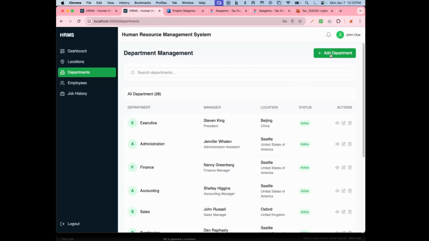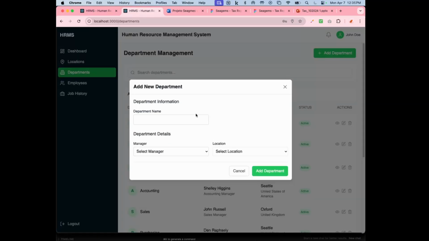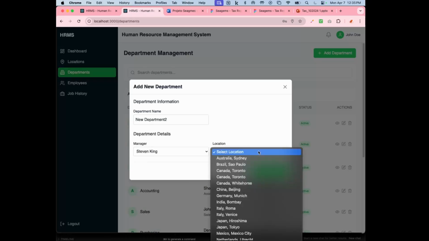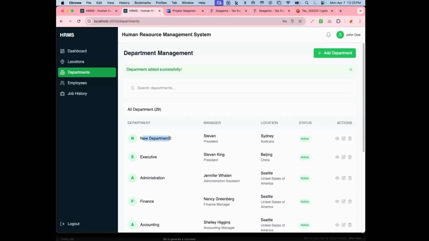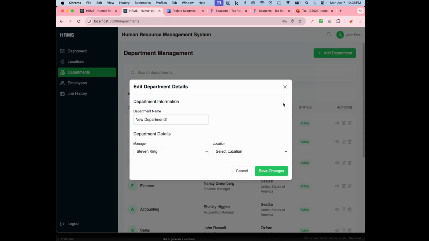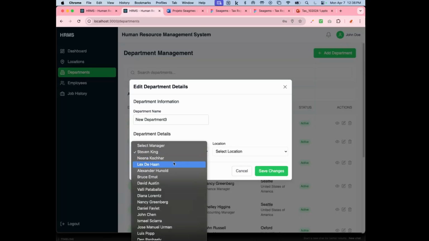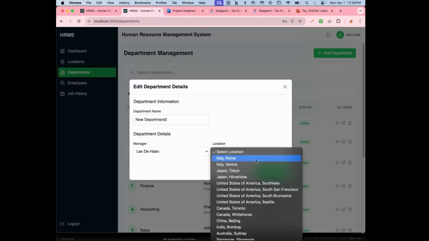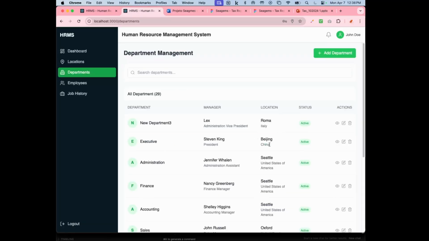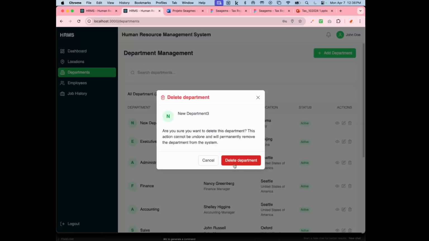Same thing for department, so let's create a new department here. New department 2, the manager will be Stephen King, and it is located in Australia. Now we have new department 2. We can see the details, we can edit and change department 2 to department 3, change the manager to Lex, and the location to Italy. There we go, department 3, Lex, Italy, and delete.